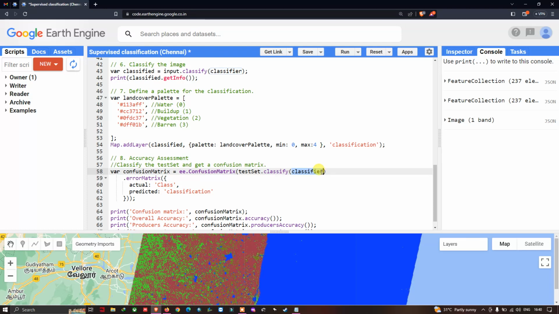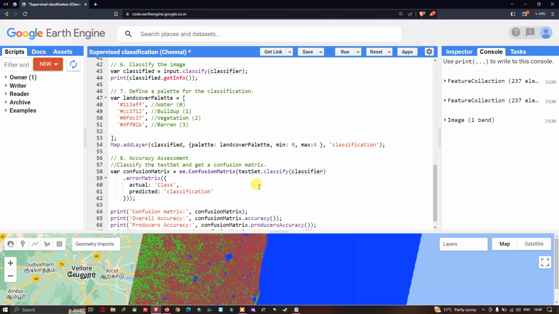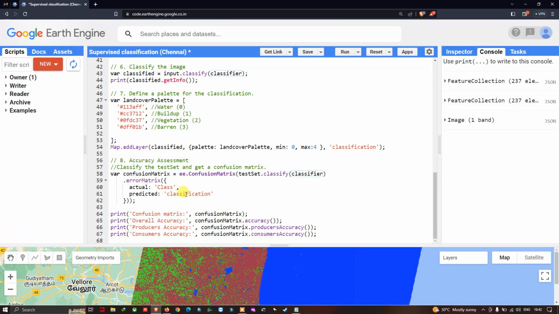Let me show you that. So this is our classifier variable. Next we have to create our error matrix. Here we have to provide 2 different parameters, that is our actual parameter, which is our classes, and our predicted one. Predicted here refers to our classified image. So actual will be our training data, and our predicted one will be our classification. In order to assess the accuracy of our classified image, this will generate our confusion matrix.